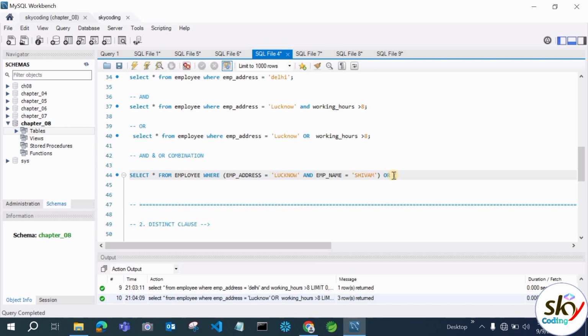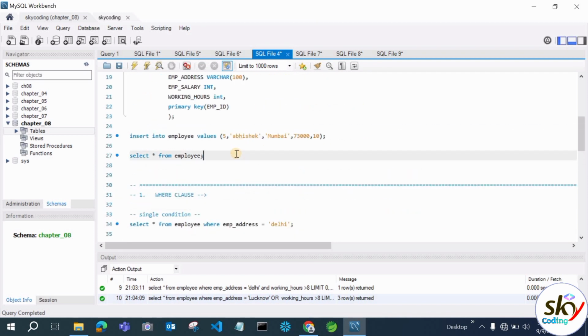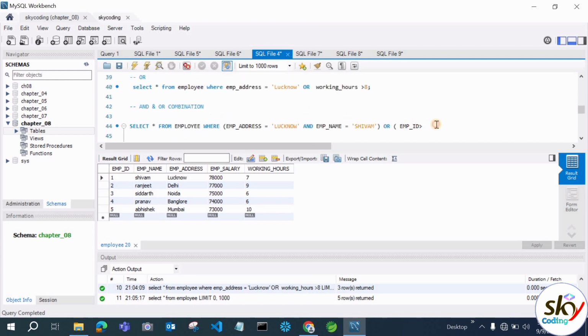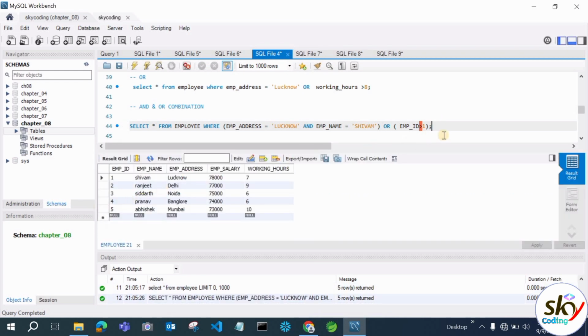And we will write another condition where emp id is greater than, let's check the employee IDs in the table. We have 1, 2, 3, 4, 5. So you can give here employee ID is greater than 1. And you can use AND and OR operators in a single query. And if you give here 2.